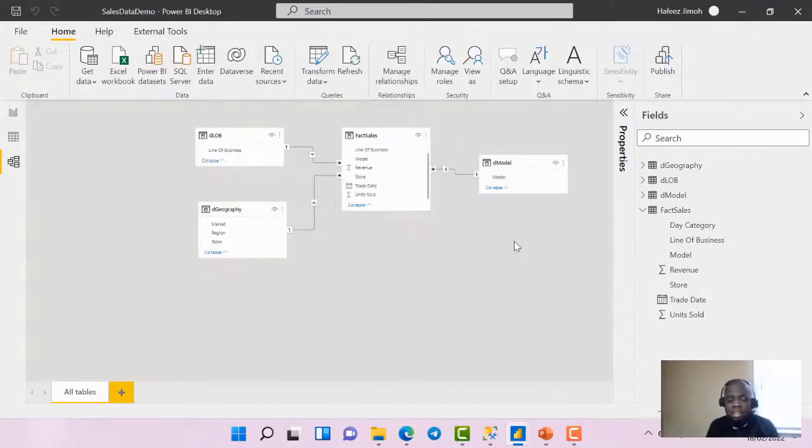So the thing is, if there is anything you are not going to use in your reports, you are not going to do any aggregation by it, remove it. Remove it. So that is that about that.